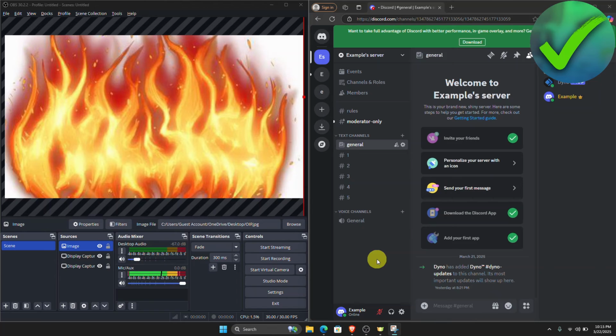How to add OBS virtual camera in Discord. So that is what I'm going to show you guys in this super quick and easy tutorial. So let's get into it.